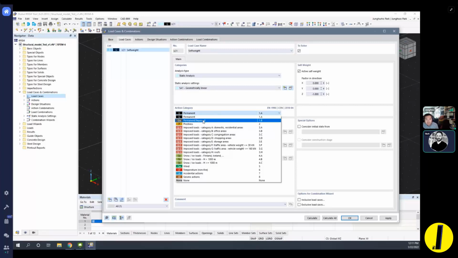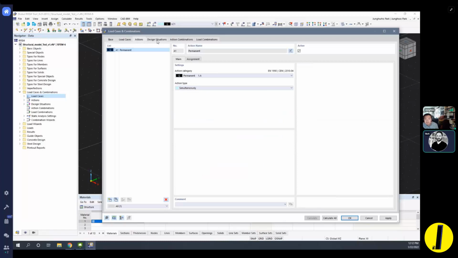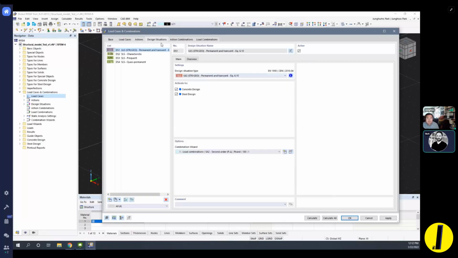For some other loads, we will define it as imposed loads, depending on the category which we use. Then here in action state we stay permanent, and in design situation we have those design situations which are defined according to our norm. So here is the overview, transition, but I think we can create those. I'm not sure, but probably.